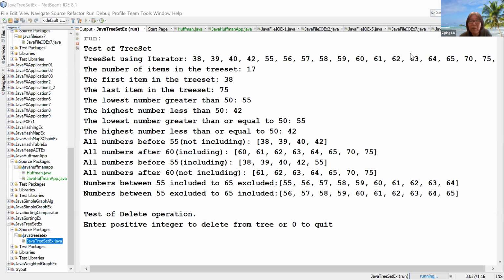Then next, let's see. I need to get this. How do I bring back my code? The code, where is the file? Let me find it.